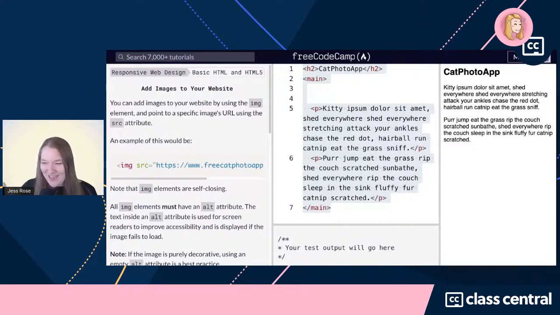I'm going to let y'all have a little bit of discussion about this while I start adding an image to this website. You can add an image to your website using the img element, and then we're going to point it at the specific image's URL using the src attribute.